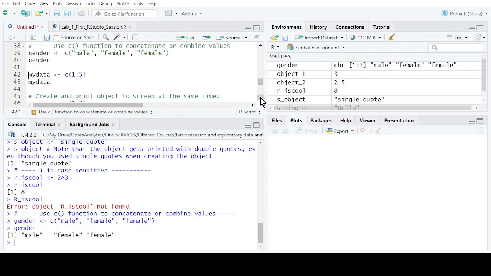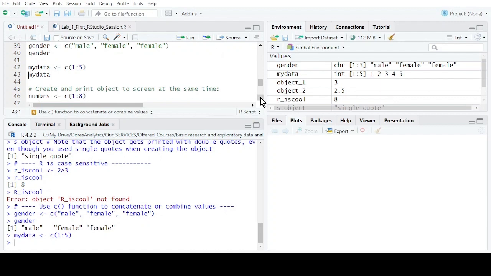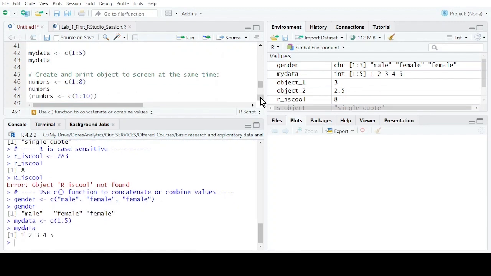Next, we'll create an object called my_data, which takes in the numbers 1 to 5. Again, we're using the concatenate or combine function here. Print that, my_data, and you can see the values 1, 2, 3, 4, and 5.